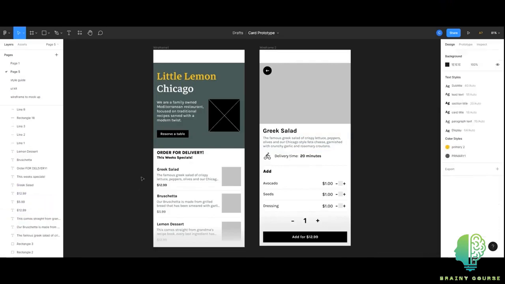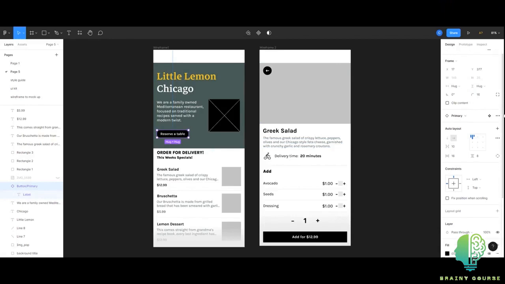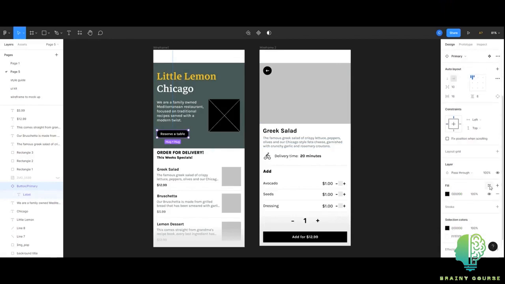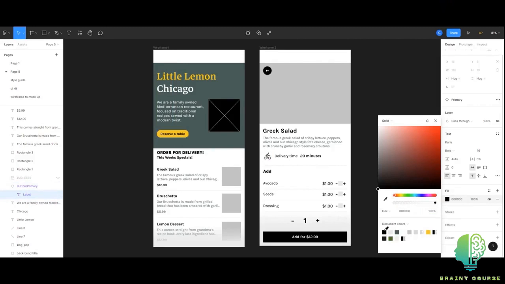Next, I need to style the button according to the UI kit, as it is black with squared corners. The UI kit states rounded edges with a radius of 16, so I change that on the right sidebar. And I also want to change its color. So I go to the Fill property and click the 4 dots and select Primary 2. I also changed the text color to black, as white isn't very clear.